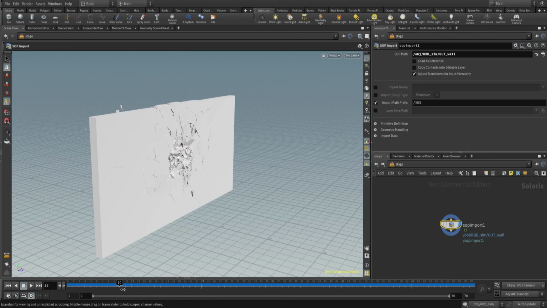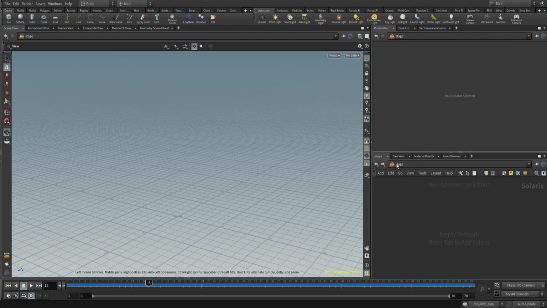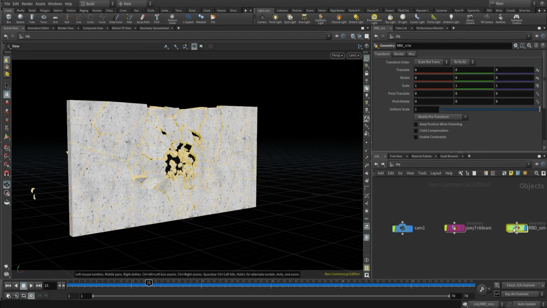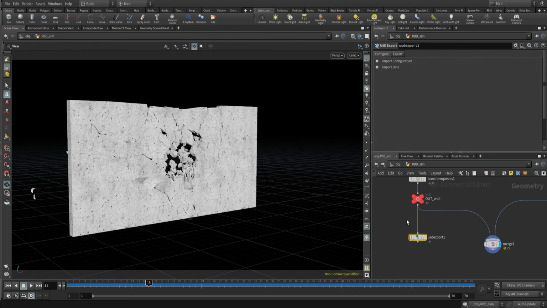And our favorite frame is 15. So we can use this SOP import to import all of geometry, but you can see it's a bit buggy and it gives motion blur error also. So we won't use this. And let's go to geometry and our wall. We will use USD export. Its full form is Universal Scene Description. And we will use this to export our geometry to Solaris. So let's rename this.